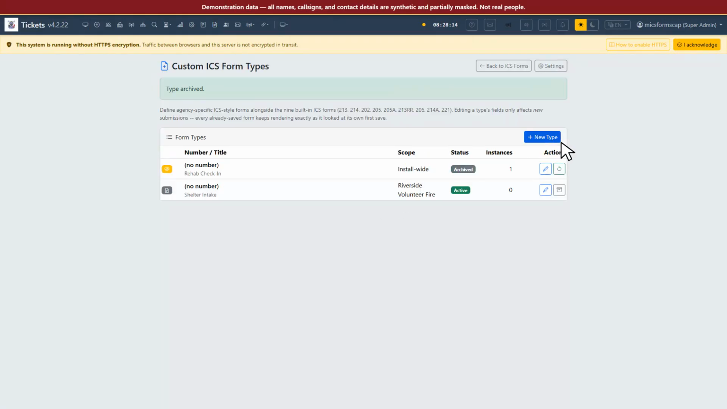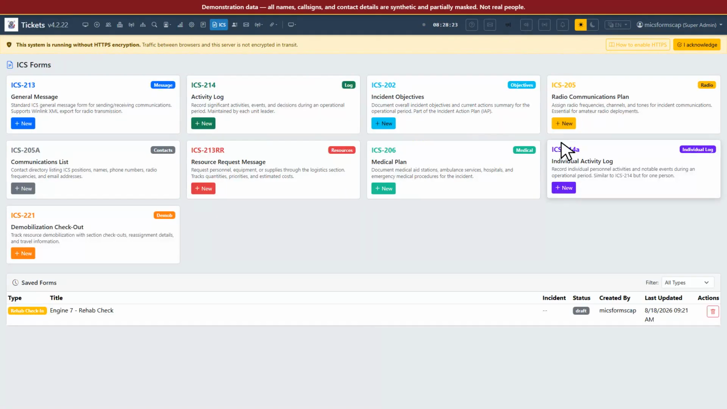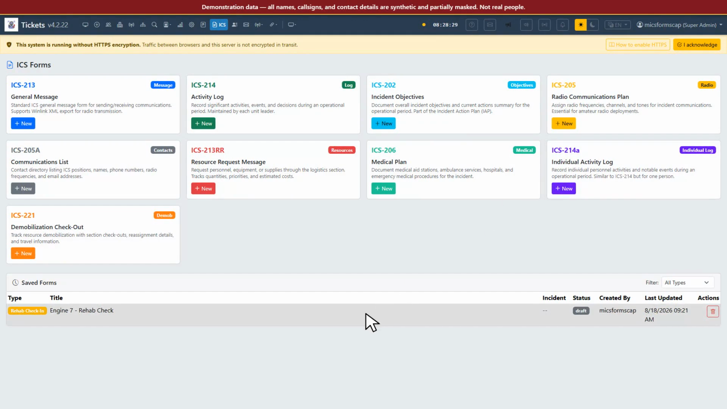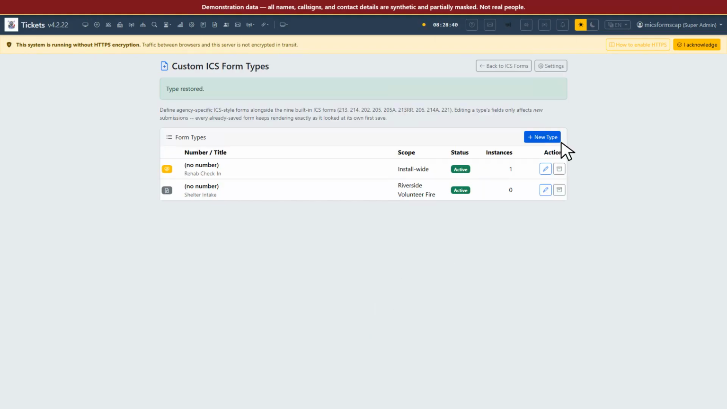When a form type has run its course, maybe your agency retires it after a season, archive it from this list rather than deleting it outright. Archiving takes the type off the hub, so nobody can start a new one by accident, but every form already filled out with it stays exactly where it was, fully readable, fully printable. Archiving is reversible, nothing about the underlying data ever gets deleted automatically. And restore brings it right back to active, ready to use again, with every past form still intact the whole time.